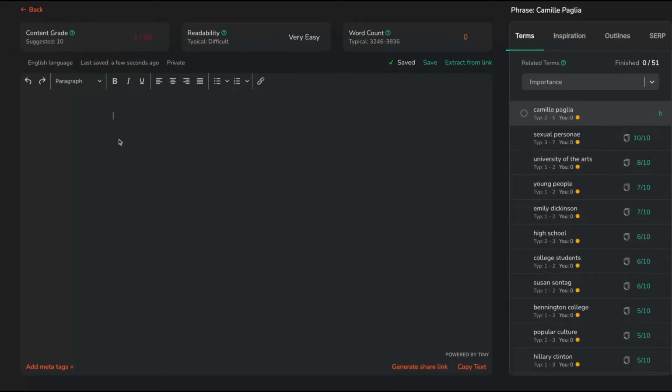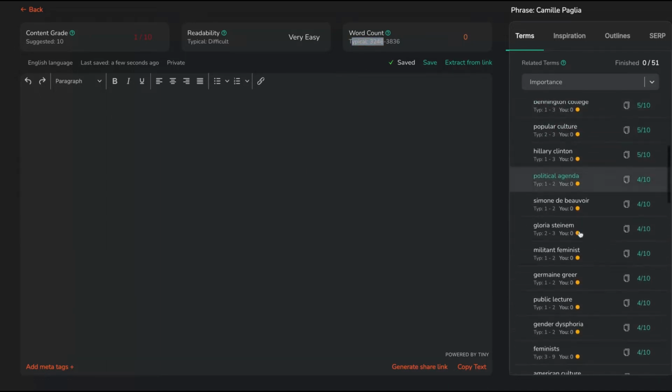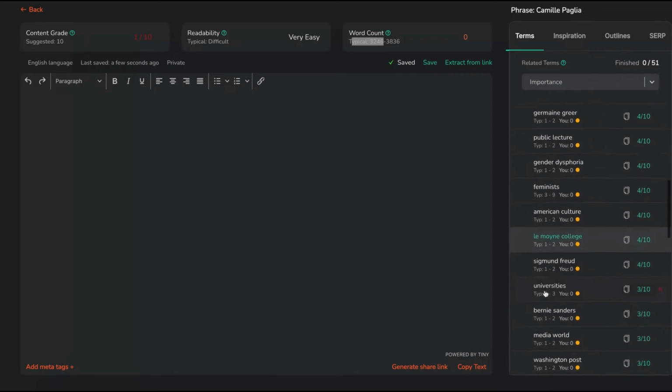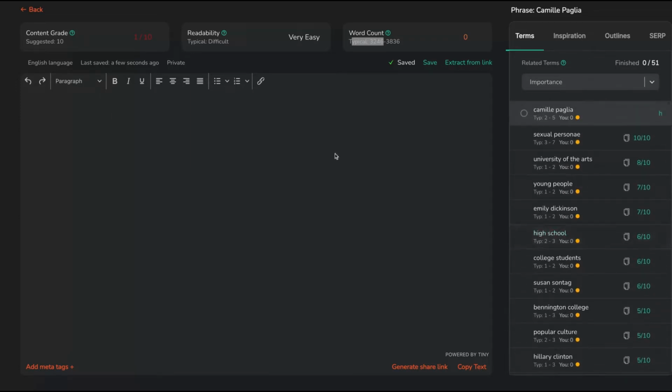So the goal here is to write. They will have a Google Docs integration, which would be pretty cool. They give me the word count for this kind of article, so I should write at least more than 3,000 words, and I should use these keywords to get my result: Media World, Washington Post, Yale University Press, bestseller.